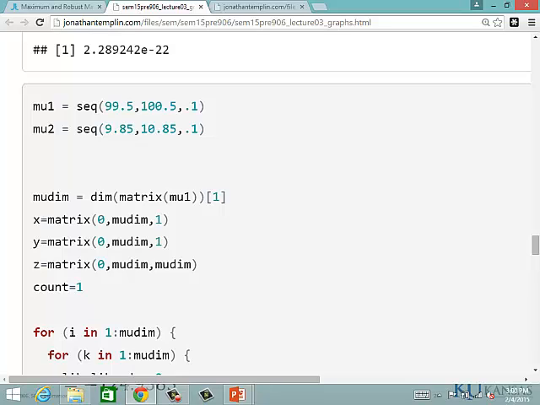So I'm trying out 10 values between 99.5 and 100.5 for the mean of IQ. We know the mean is 100, so we should know that the peak should be there. And values between 9.85 and 10.85 for performance, and again, the mean for performance was 10.35. So if everything works the way it should, we should see the maximum of this function occur when we plug in 100 for mu1 and 10.35 for mu2.